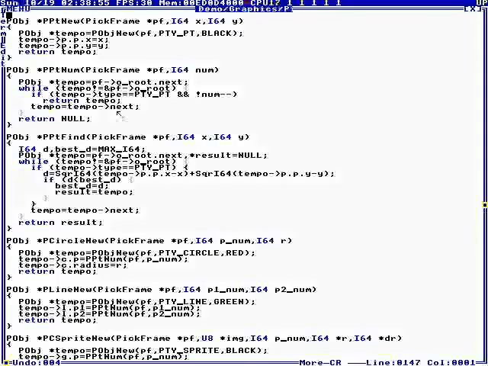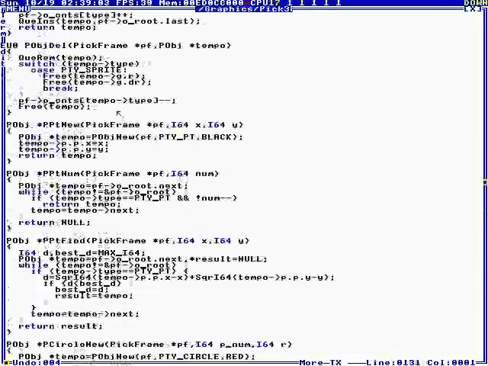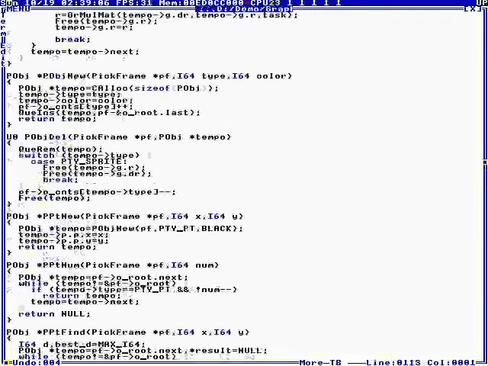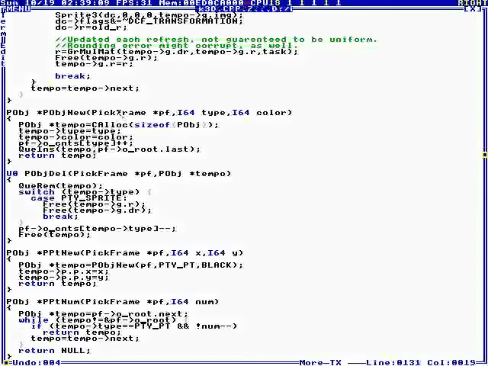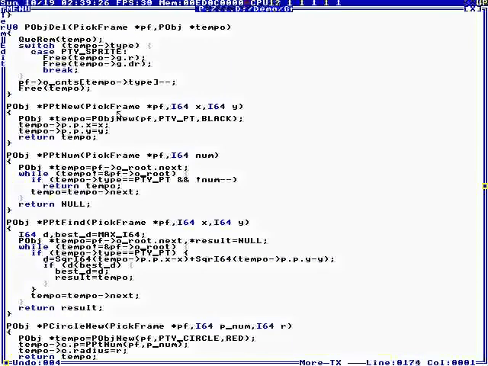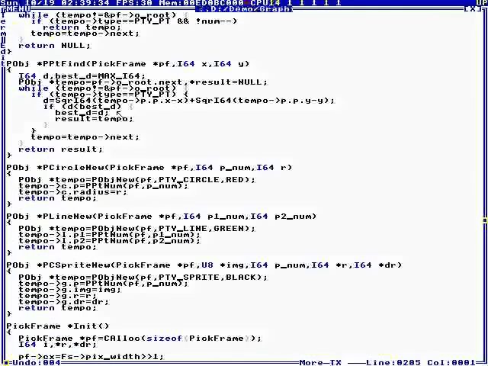Anyway, so basically, do we have a queue of objects? We have root, which is the head of a queue. And if we make a new object, we put it in the queue. When we delete, we don't even remove them from the queue, we just free them. Anyway, so we just look for the XY of the nearest object and keep track of the best.